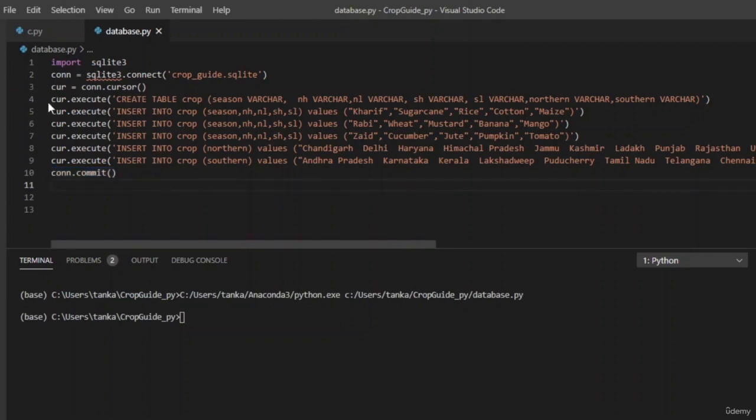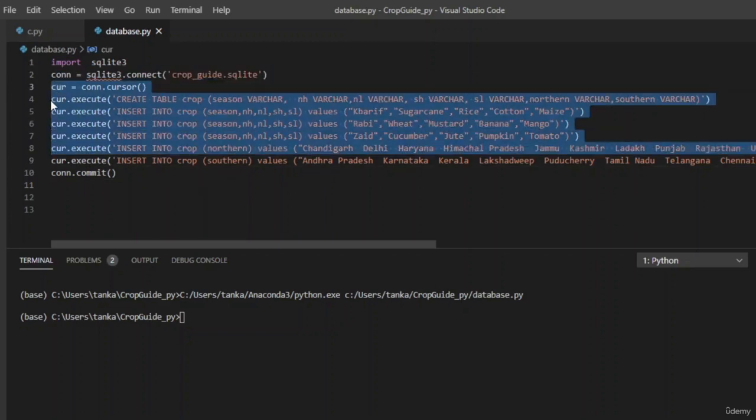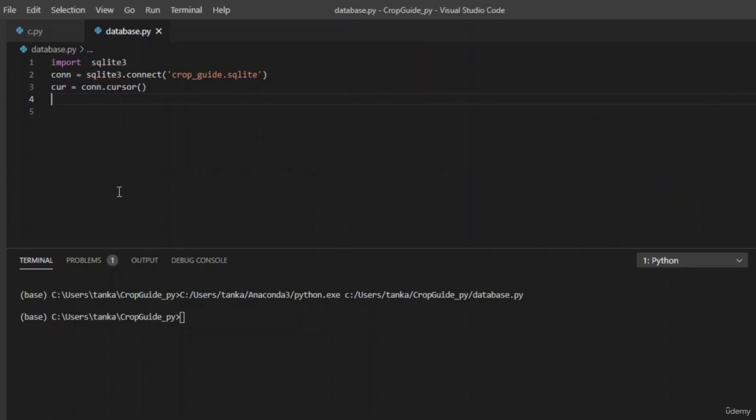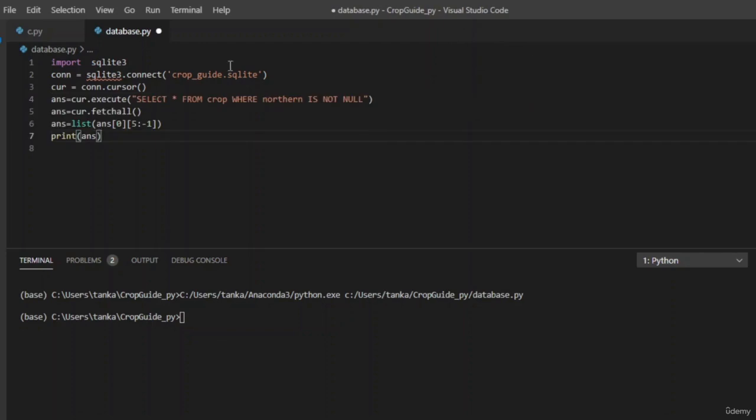Now we can simply remove all these lines and just execute a few more queries which will be helpful for the coding section that we are going to write in the submit button. So you see that now I wrote a query: select star from crop where northern is not null. So I'm asking for all the values in the northern column, and I want to store them in an array.